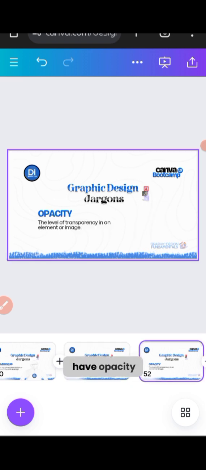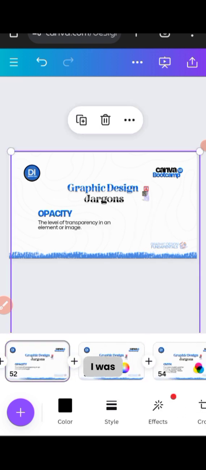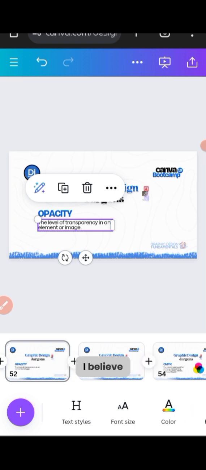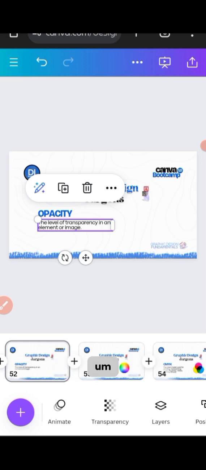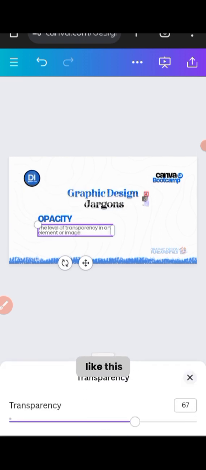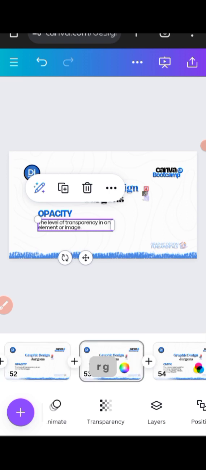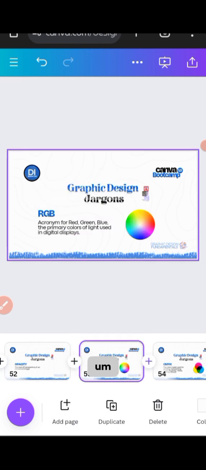Then we have opacity. Opacity is the level of transparency in an image. Opacity just means transparency. I believe you know what transparency is. This is what transparency is on Canva right here. So opacity is just another name for transparency. RGB, when you hear of RGB in graphic design, it means red, green, and blue.